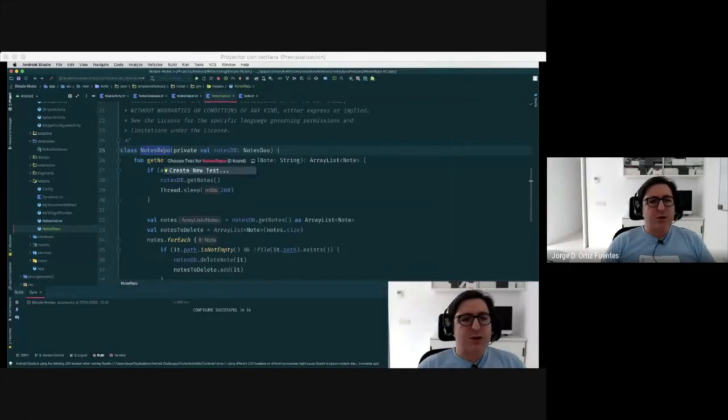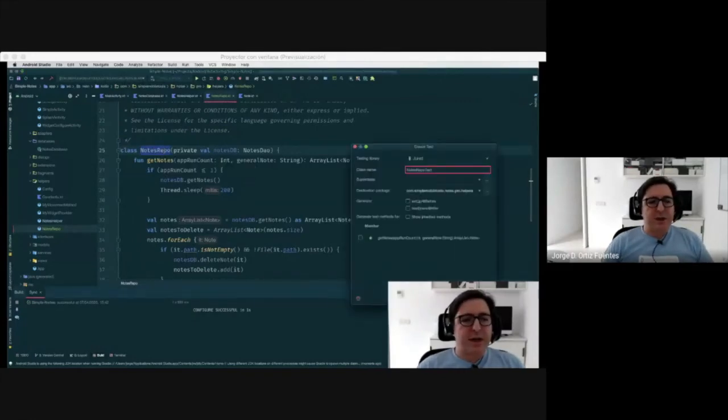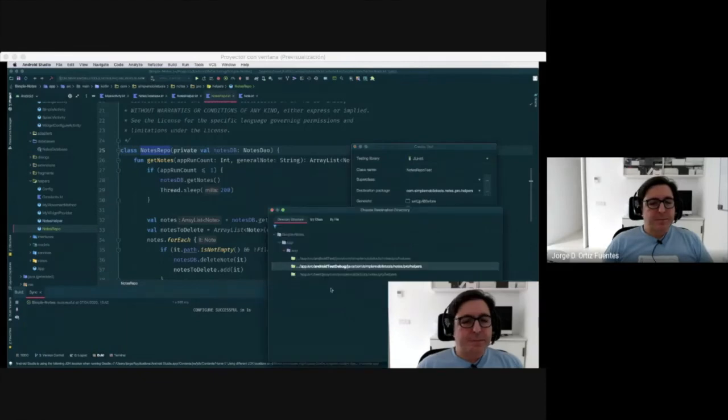What I'm going to do is create a test. I create a new test. The test is going to be called NodesRepoTest, and it's JUnit 5 as I wanted. So okay, I'm going to put it in the Java one, not in the Android test, in the test one, because I don't want this to be neither an instrumented test nor Robolectric. So there, in the easiest part of the code.